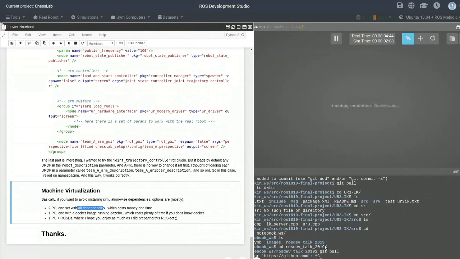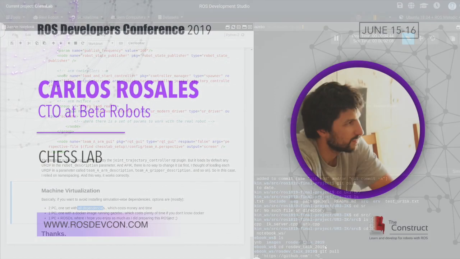And of course, the last alternative is if you have one PC and ROS Development Studio to test your simulations, which I hope you enjoy as much as I did.